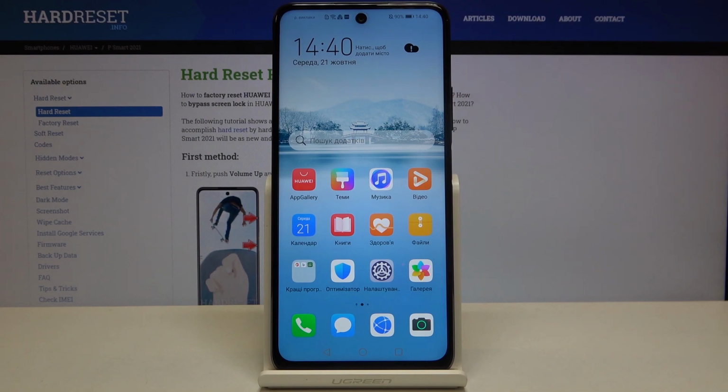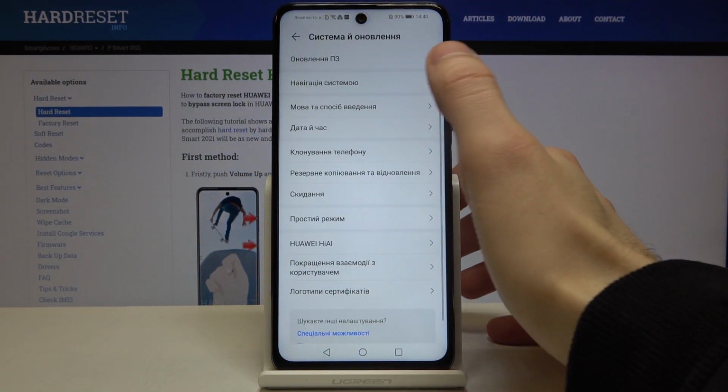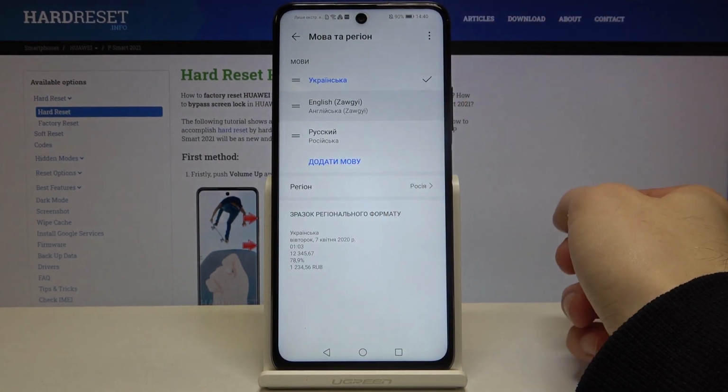If you want to change it back to English, you just go to the налаштування, система і оновлення, мова та спосіб ведення, мова та регіон, and just select English.